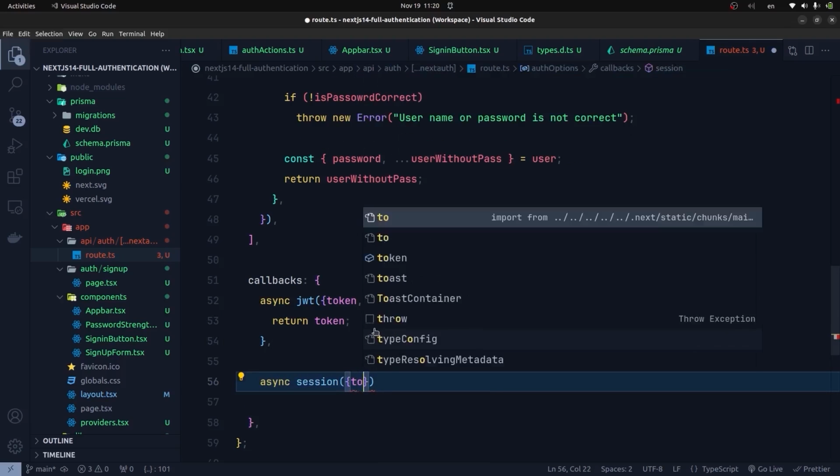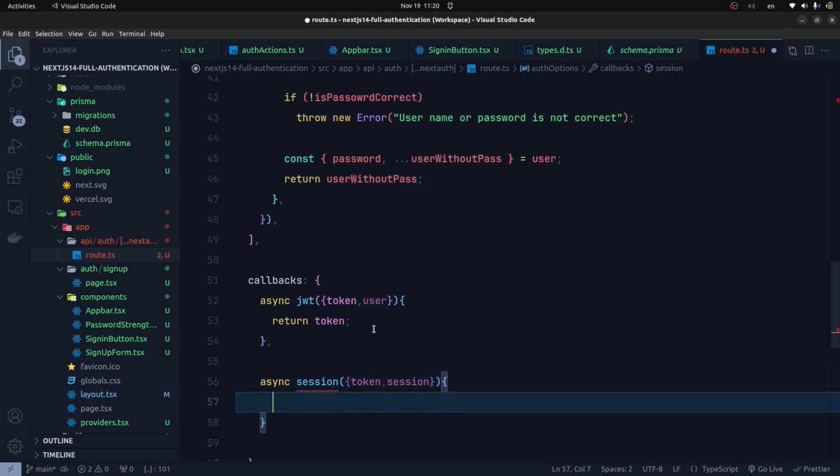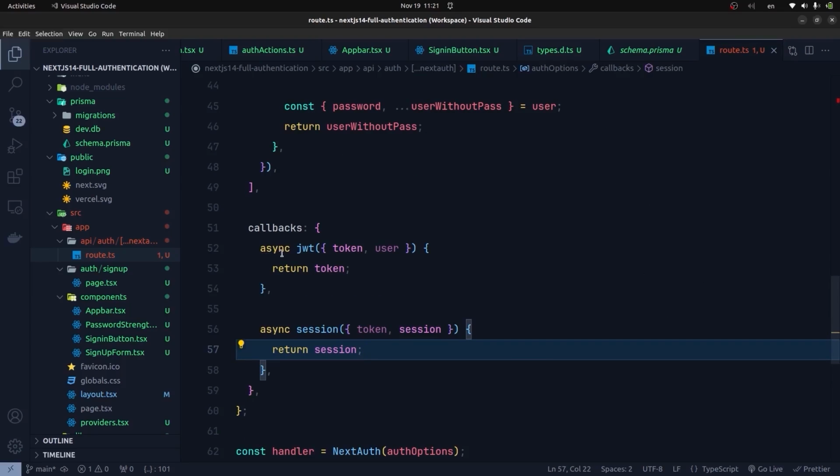It takes the token that comes from the JWT callback, and then it takes the session, okay, and we need to return the session from this callback. So the first time the user signs into our application, the user object is available, and after that, every time we are accessing the session with the useSession hook or getSession or getServerSession, first the JWT callback is called, but the user object is undefined this time. It returns the token, the session callback is called, and the token that comes from the JWT callback as well as the session is received by the session callback, and it returns the session object.